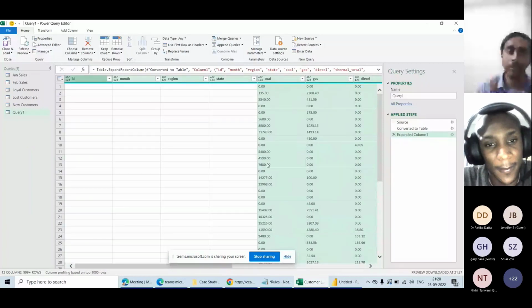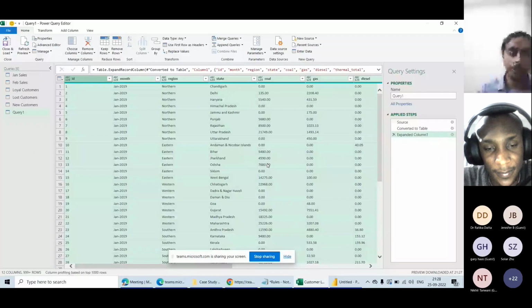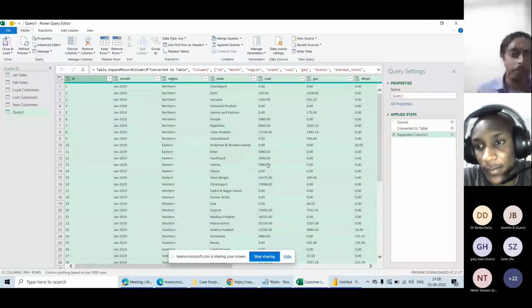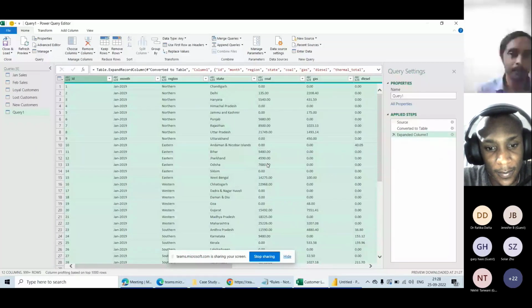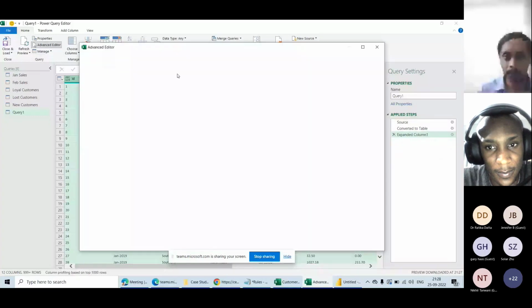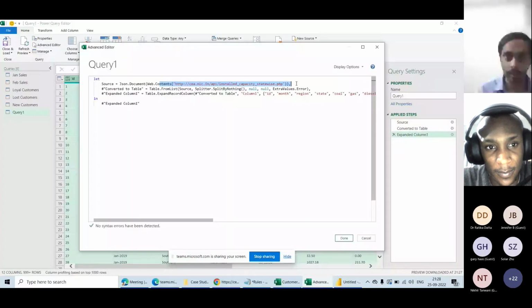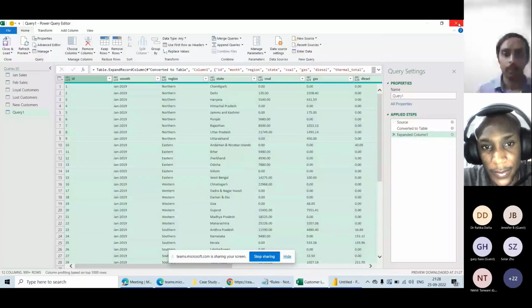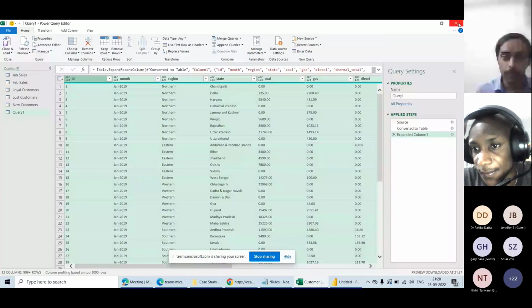This got converted from JSON to a table. If you look at the code, the source is actually from the website. It is not a local source or a local file. That's how you can actually use an API. Okay, awesome.